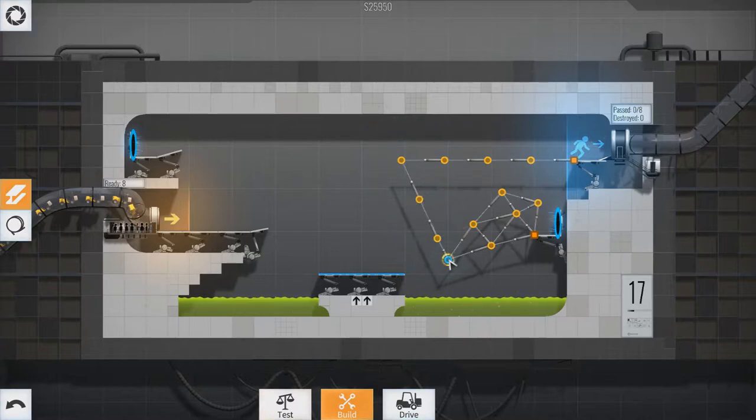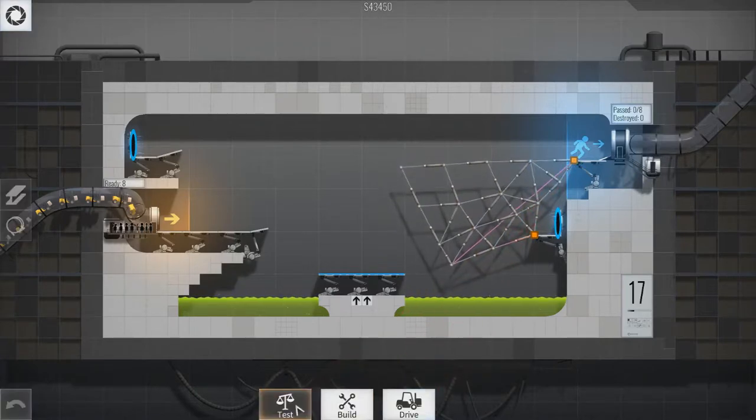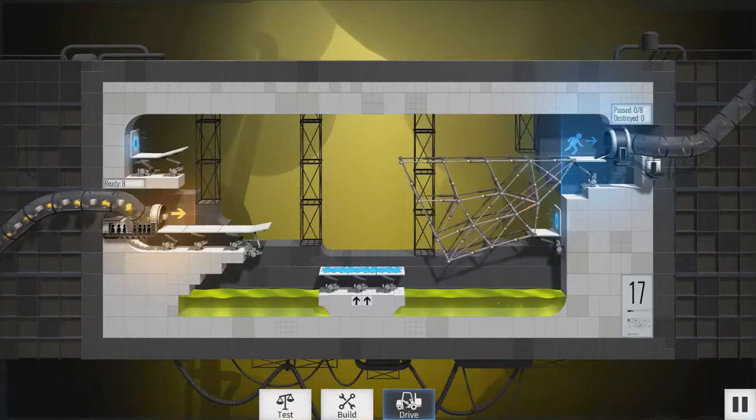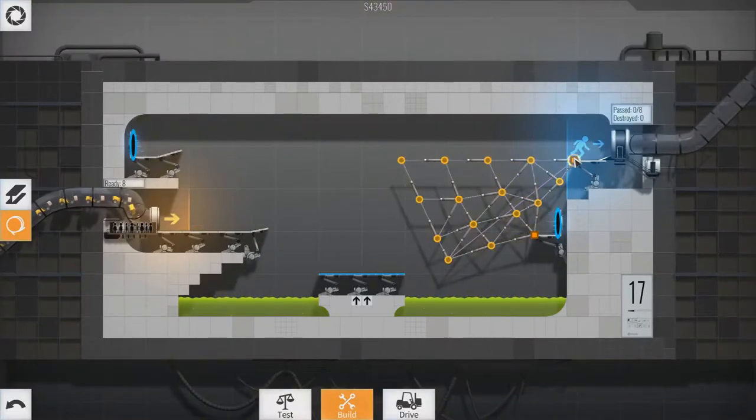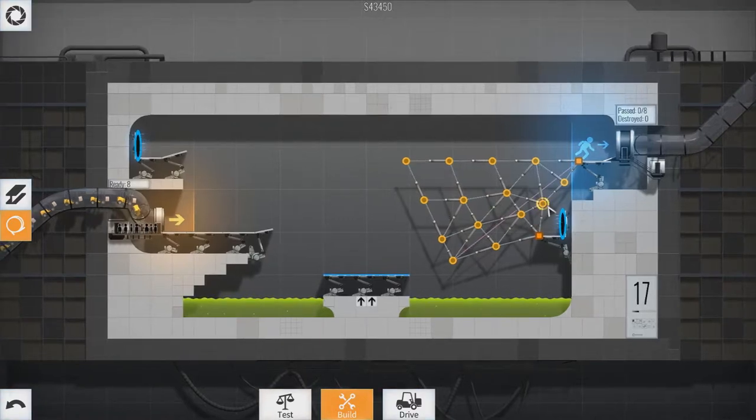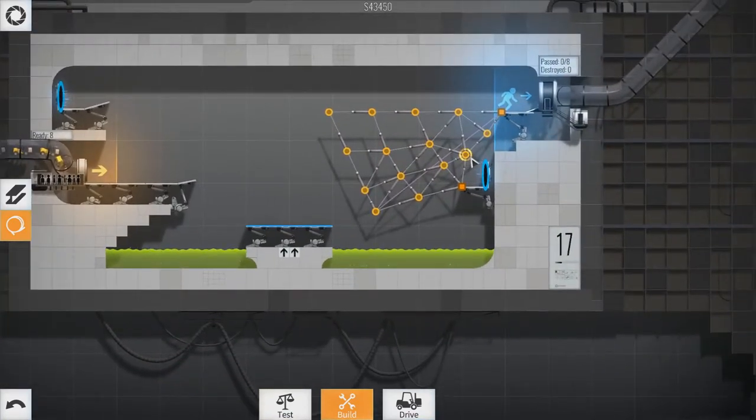I honestly have no idea how I'm going to do this. Let's just secure this anyway. Okay. Then we'll get this wire. I don't know, let's just test this. Yeah, so it just falls. I don't exactly know what I can do with this. There's no other points over here. Huh. Bit of a tricky one.